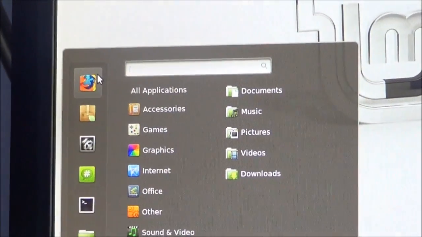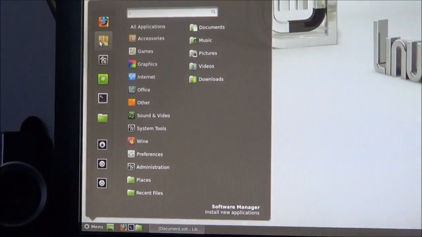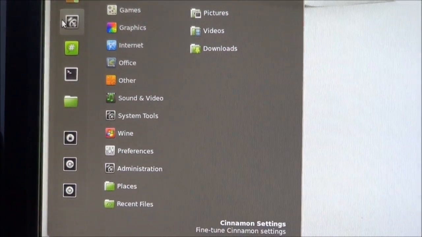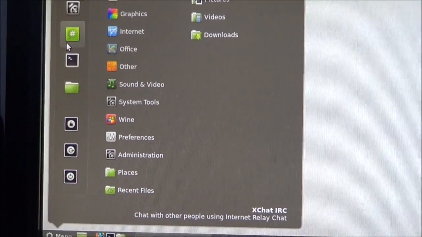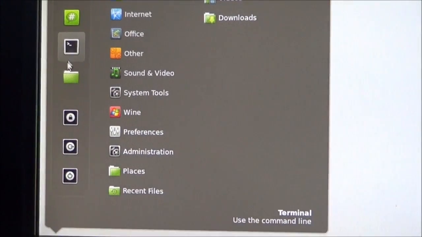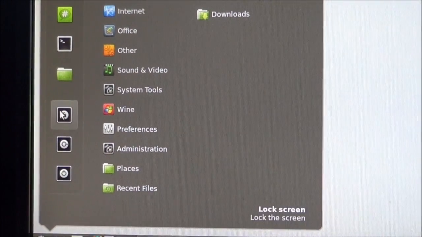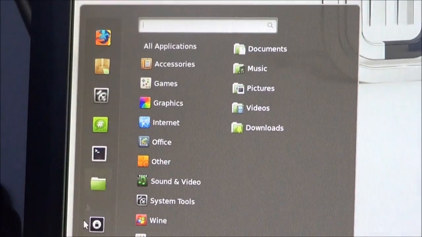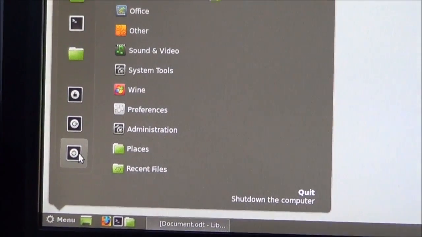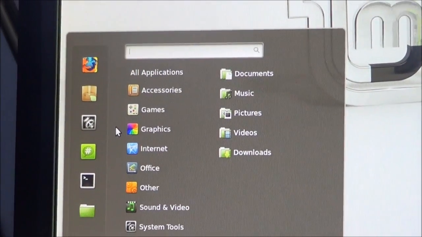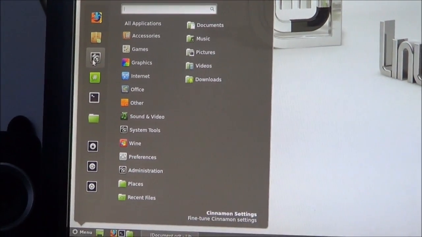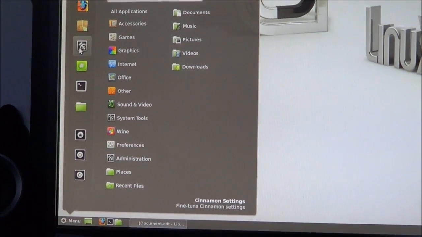Oh. Software manager. Fine-tune cinnamon settings. Maybe it's that, but I'll just have a look what the other one says. Lock the screen. Leave the session. Okay. Oh, so that's how you shut down the computer. Okay, I found that one, so I'll know what to do at the end. Okay, so fine-tune cinnamon settings. I think it's that one.